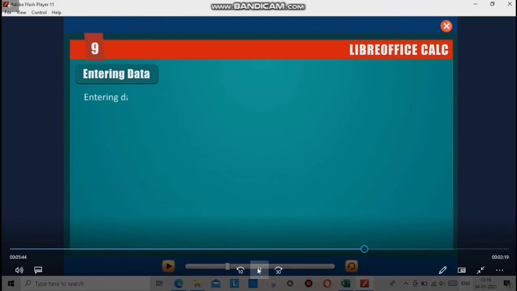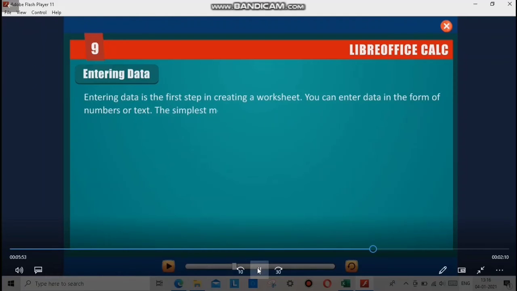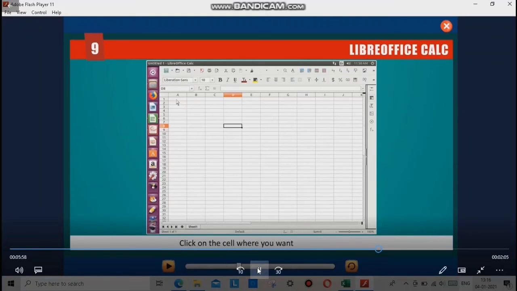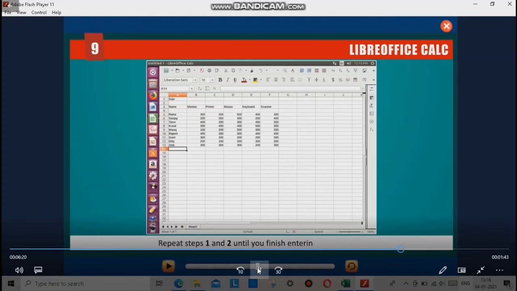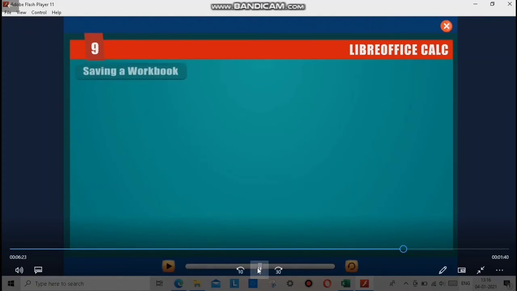Now entering data. If you want to enter data in Calc, the first step is that you can write text or numbers in the cell. The simplest method is you can click in the cell and start typing. Click on the cell wherever you want to start typing. The data you type appears in the active cell or the currently selected cell. Press the Enter key to enter the data and move down one cell. To enter the data and move one cell in any direction, you can press arrow keys on the keyboard. You can repeat all the steps.